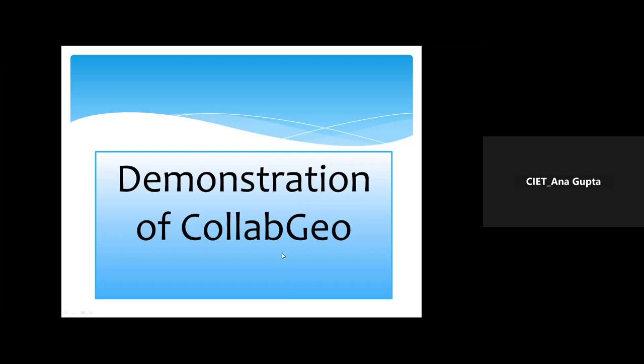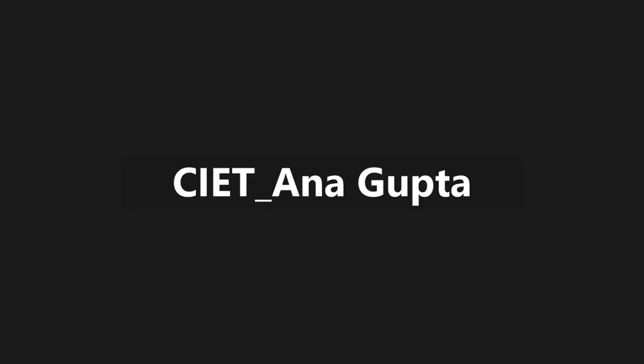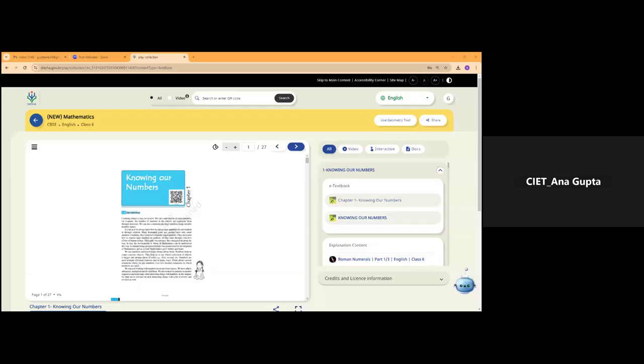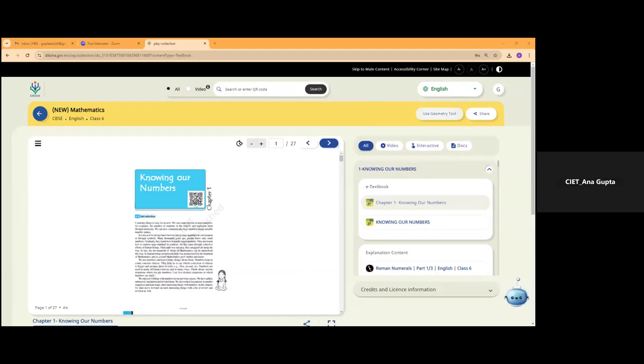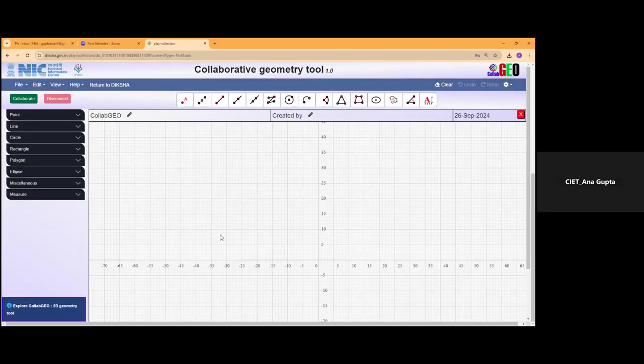Thank you. CollabGEO window. Okay, so I'm stopping sharing the screen. Going to the CollabGEO window. So you all can see this is the digital platform, and I have already opened the mathematics class textbook. And you can see that on the right-hand side, this is a geometrical tool, means geometric tool. So I'm clicking on that. So this is the CollabGEO software. I hope there is no doubt on how we can reach CollabGEO.